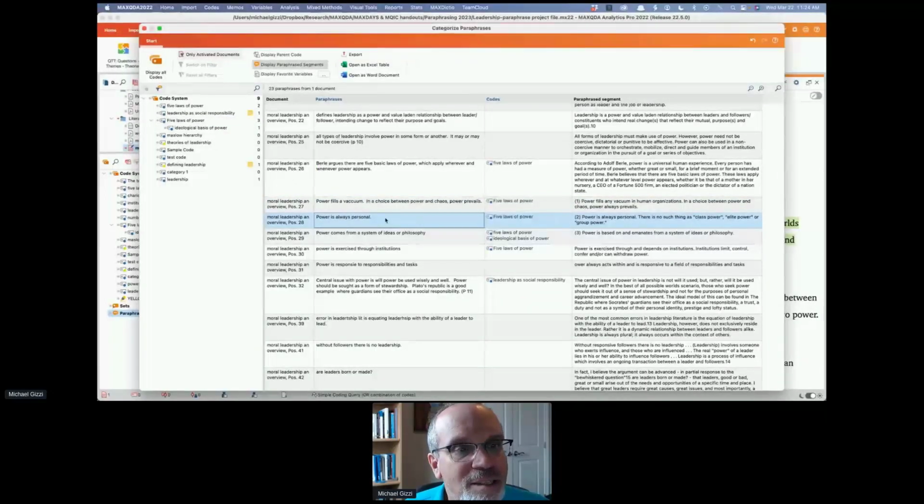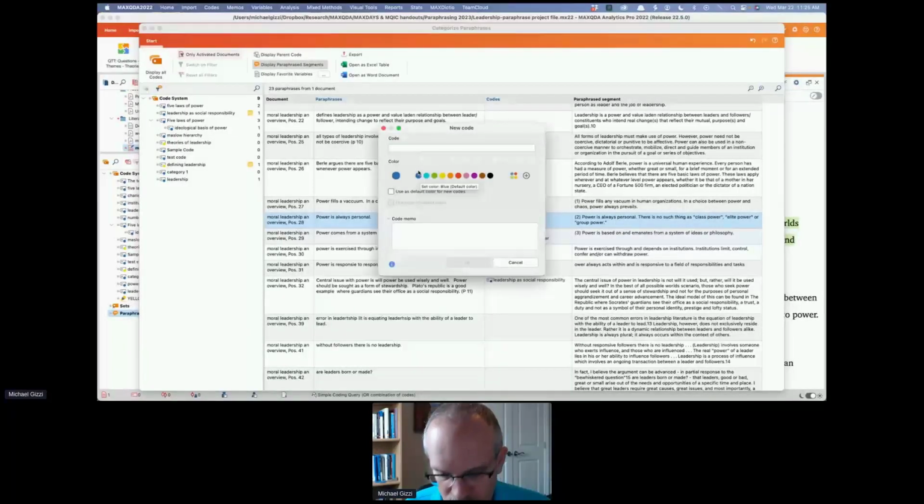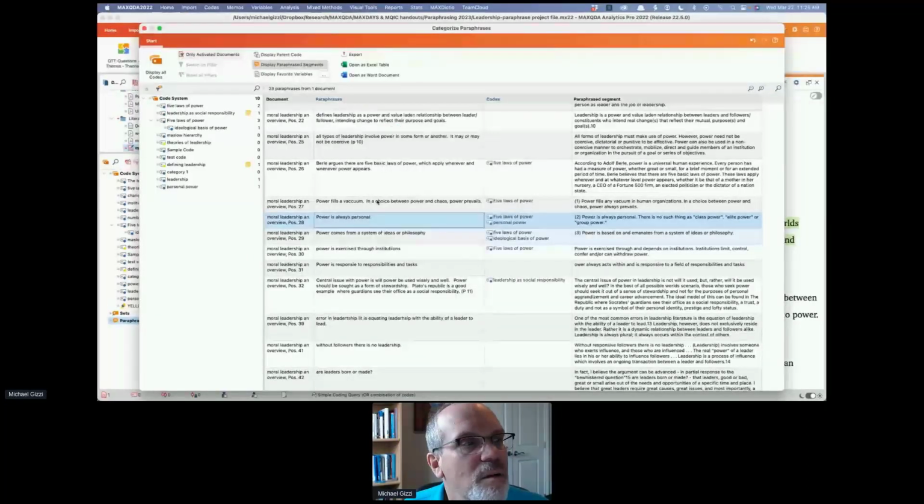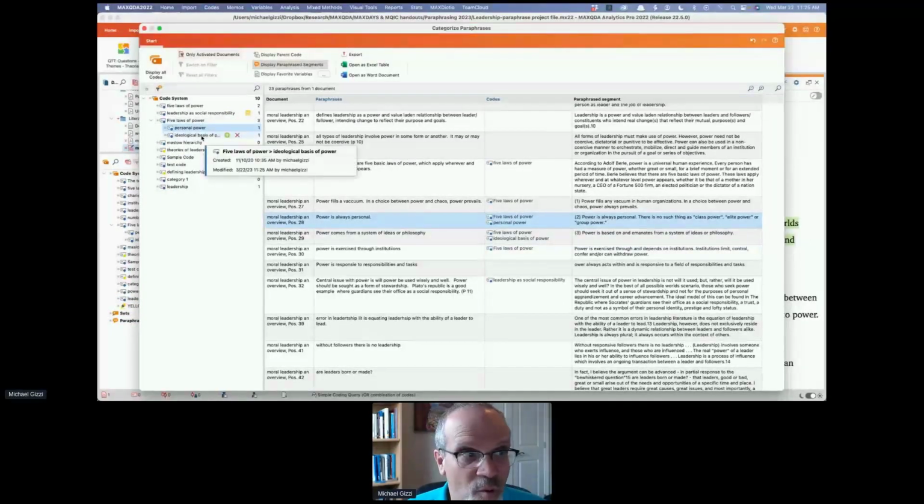Now say I want to create a new code. When I'm in the paraphrase window, I can right click and it will let me either remove the paraphrase or create and assign a new code. Notice that won't work anywhere else. Oh yeah, it'll work here, here or here. Create and assign a new code. Now I've created personal power. I can move it into the structure of the code system so that it's where I want it to be.